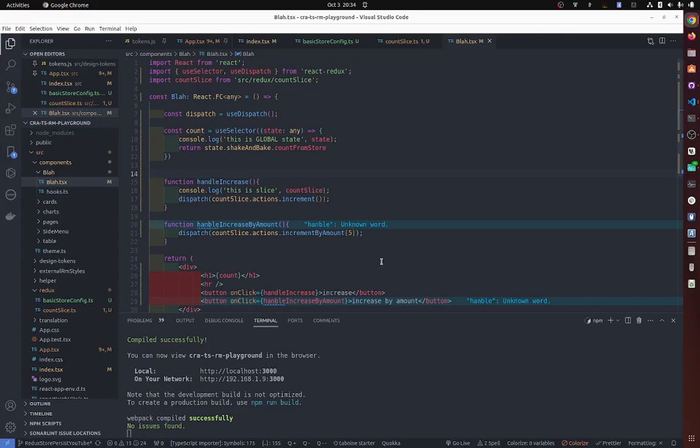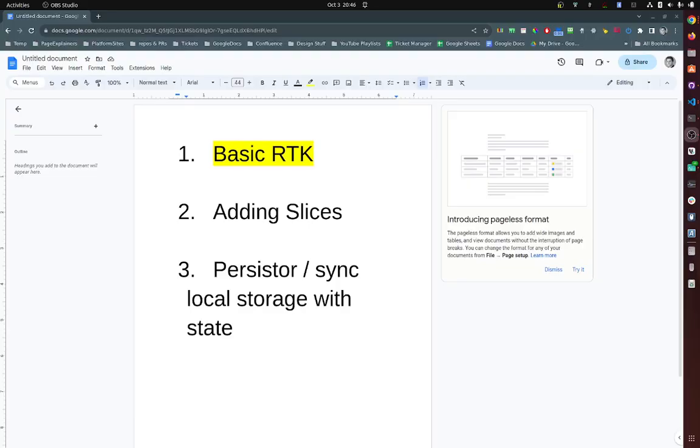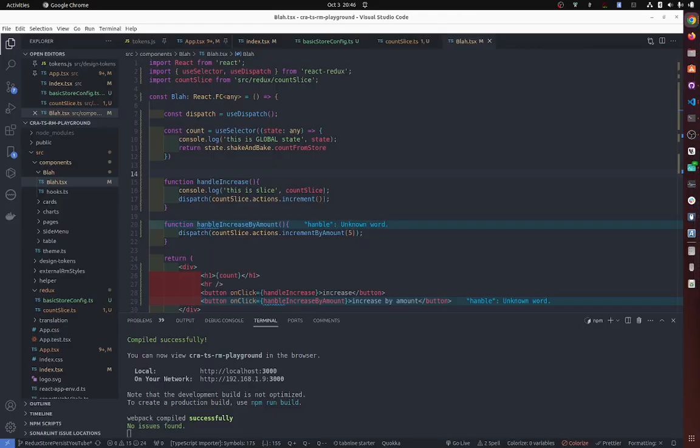Okay, so this is part 1. Part 2. Should I do part 2 in here as well? Yeah, let's just do everything in one go. One second. Okay, so next one is gonna be adding slices, and then we're gonna do the persistor, which is synchronizing local storage with state, so that when you reload your app or log out, log in, the states stay.